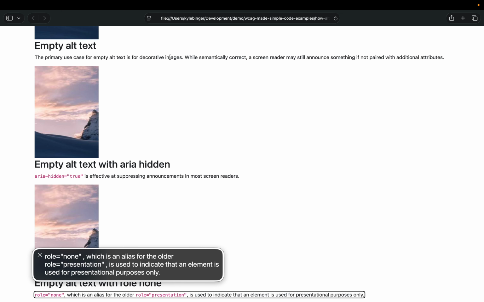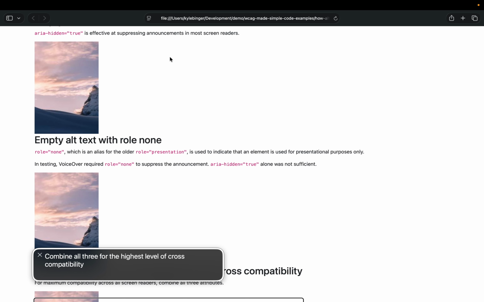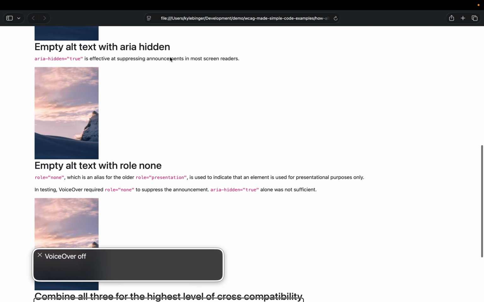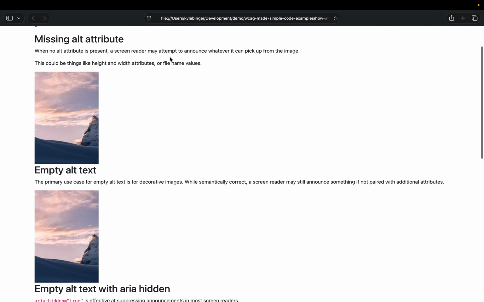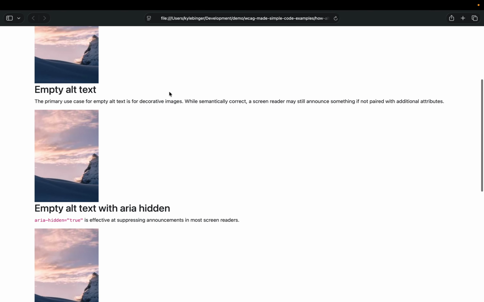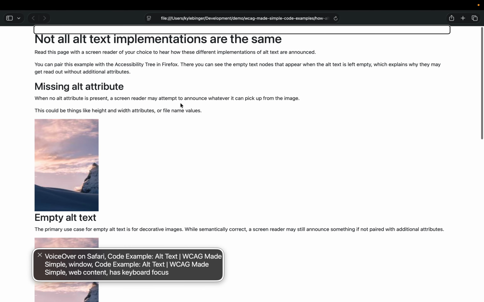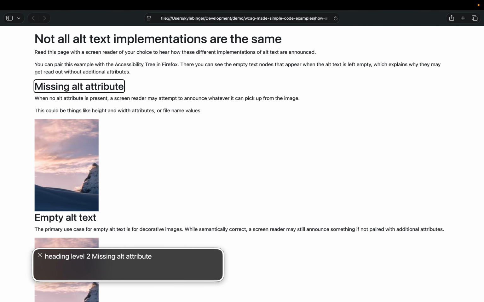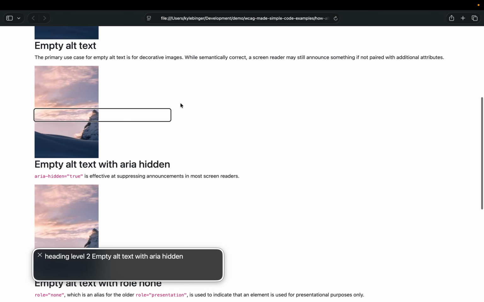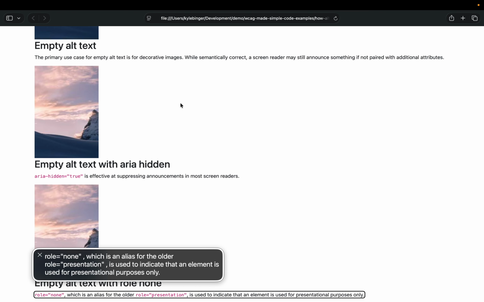So if we continue on now, and we hop down here with VoiceOver still on. "Heading level 2, role equals none." Combine all 3 for the highest level of cross-compatibility. VoiceOver off. Sorry, let's just start again from the top, and we'll just tab down here. VoiceOver on Safari. "Heading level 3, the image. Heading level 2, aria image. Heading level 2, role equals none."